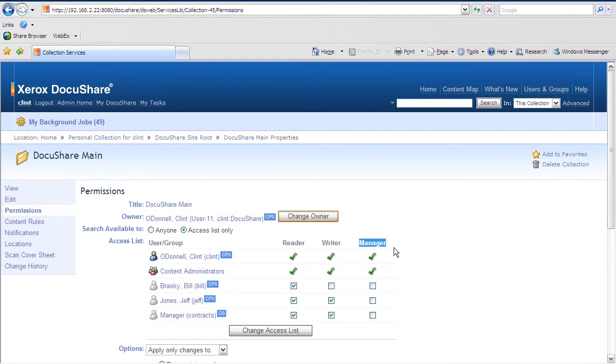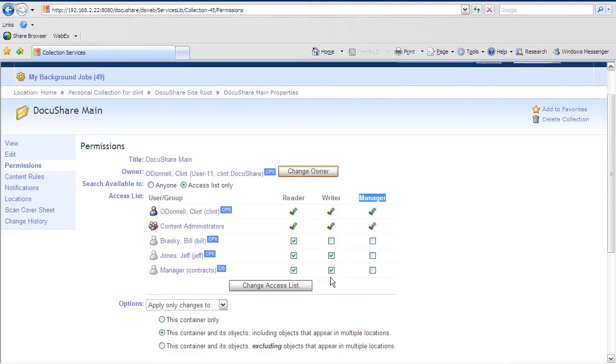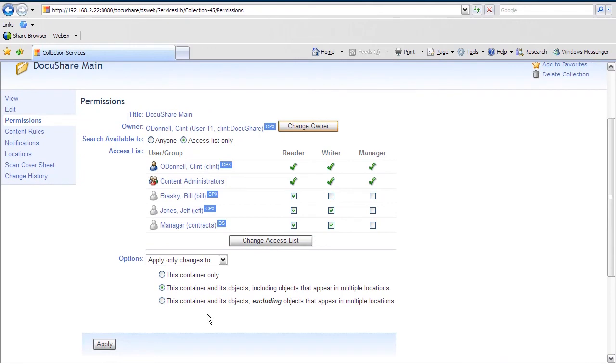You can add or remove users by using the Change Access List button, and then apply those changes below once you select the appropriate option. This concludes a look at permissions in DocuShare.